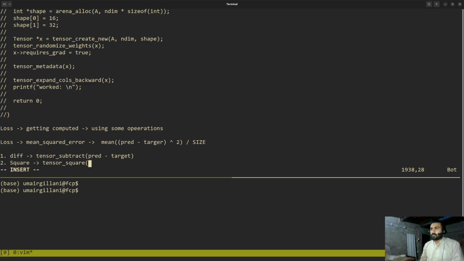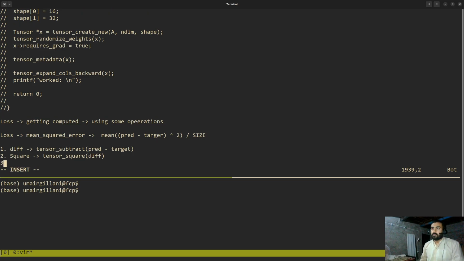And let's just say it takes the square of the difference, right? And then the third step is taking the mean. So we take the mean of these squares. Let's say we have a square shape. A square shape means that after doing the square of this, we have something like 16 by 32. That's the shape that we have, right?